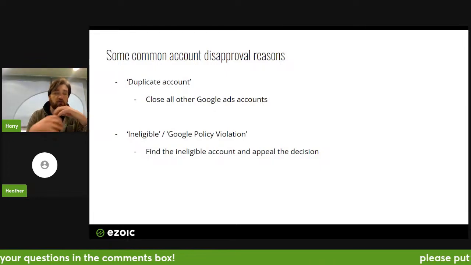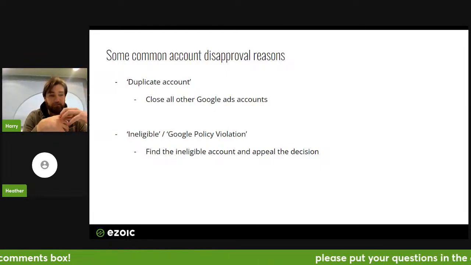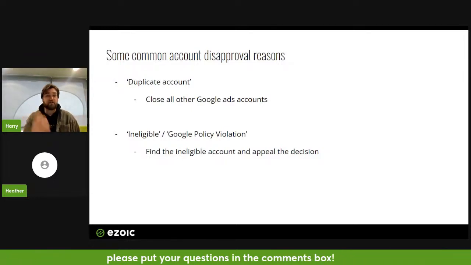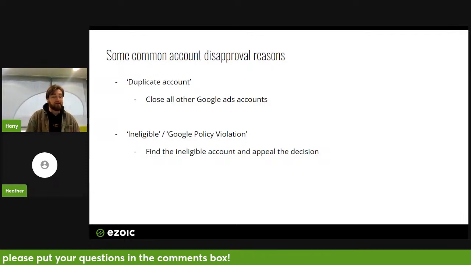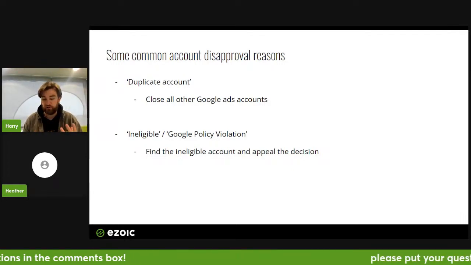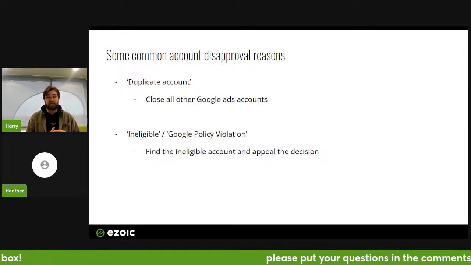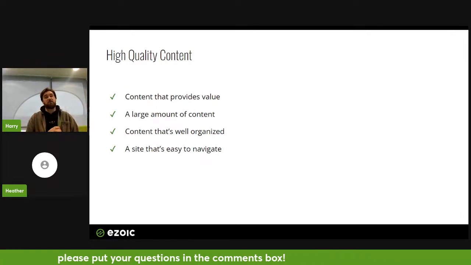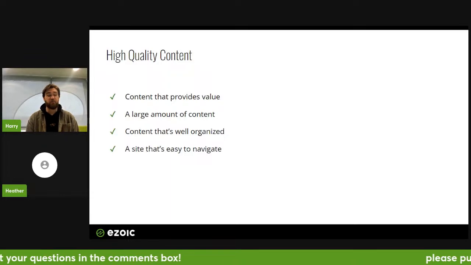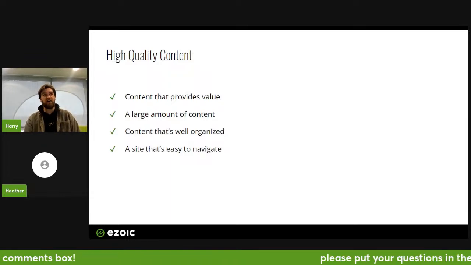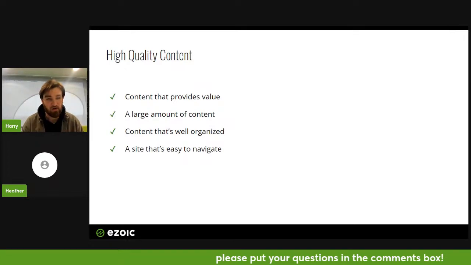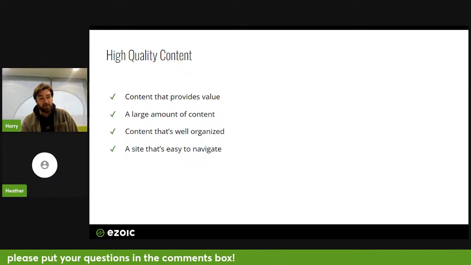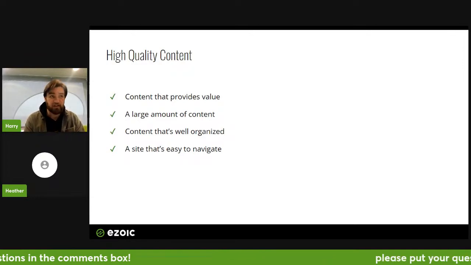So we talked earlier about how Google look for sites that meet their content policy and meet their traffic requirements. We also need to make sure that they have a good standing with Google, which we've gone through. And then the final few things really is ensure that your content is of high quality. In Google's documents, they state that high quality content needs to provide value, which is a little bit of a vague statement and something which we'll go over in more detail next. You need to have a good amount of content on the site. It should be well organized and it should be easy for the user to navigate.